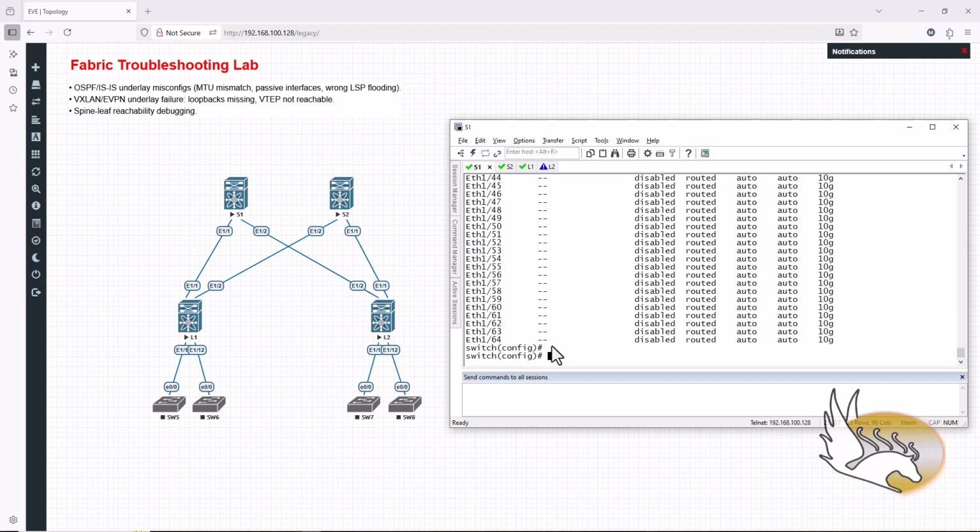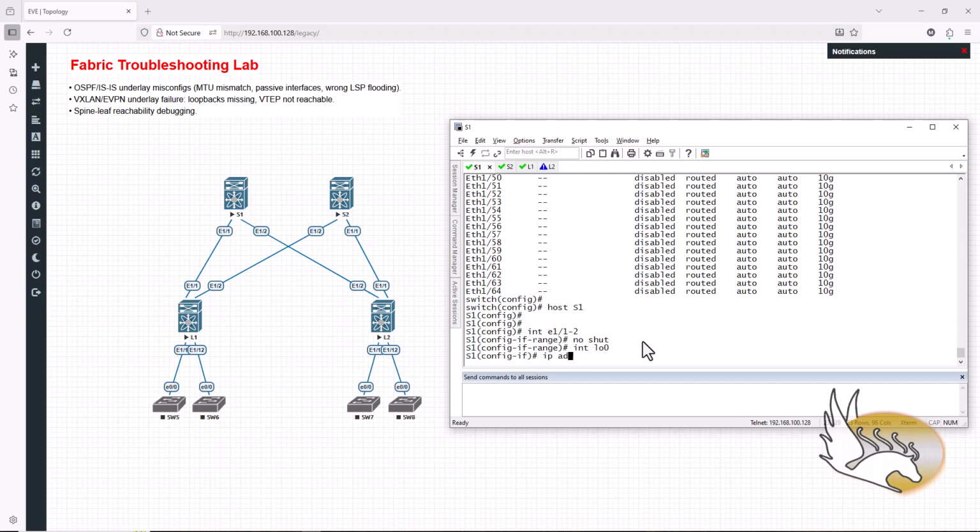So let's go to S1, and I'm going to say hostname is going to be S1, just to be clear in here. And I'm going to say interface E1/1 to 2. And you can see that in this case, I don't really have to say interface range. And what I'm going to do is to say, first of all, no shut. And interfaces are going to no shut. And then I'm just going to say interface loopback 0. And IP address is going to be, let's say, 10.10.10.1 and /32. And you can use the slash notation in this case as well.